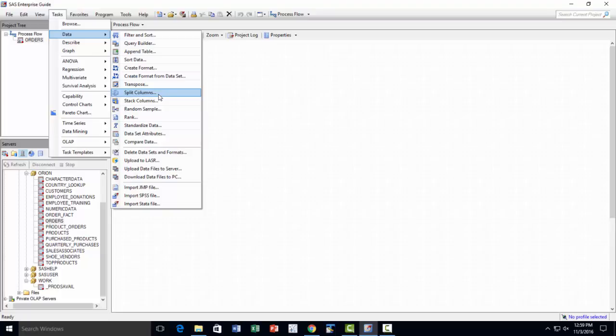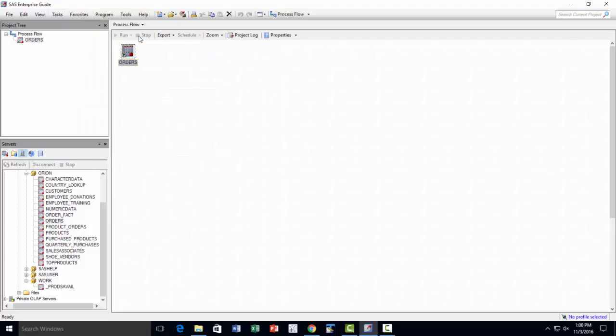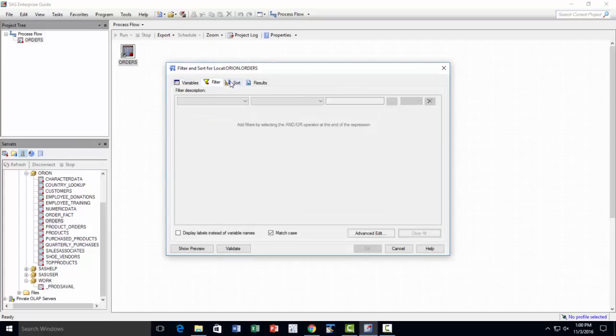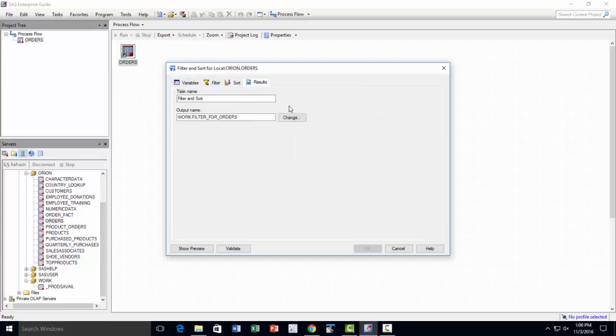So we bring in the orders data, and then select filter and sort. Now filter and sort brings up this. So we have variables, filters, sort, and results. These are the things that we can control.